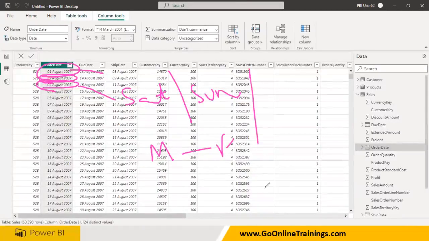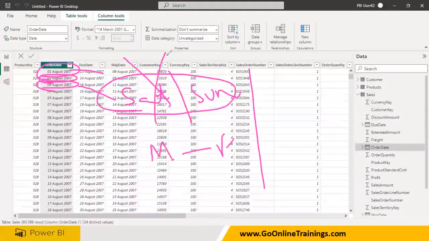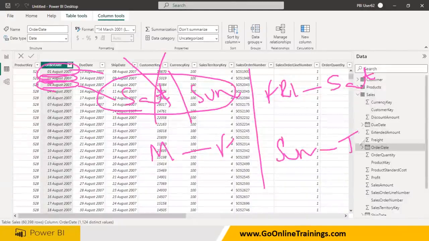But if you go to a Middle East country, what is the weekend there? Weekend is not Saturday and Sunday. Weekend will be Friday and Saturday. Their weekday starts from Sunday, Sunday to Thursday, like that. So you cannot decide weekdays and weekends on your own. It depends on the country, on the business.